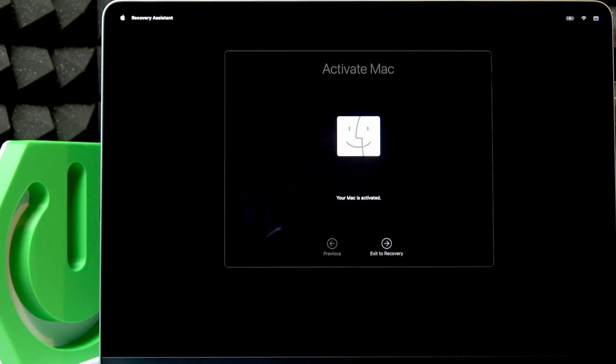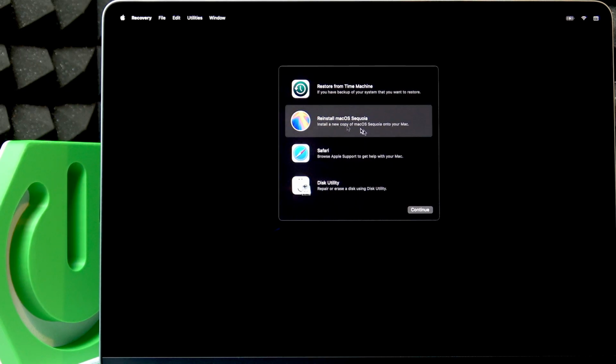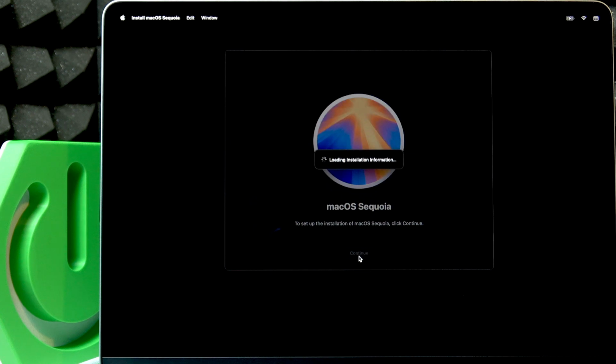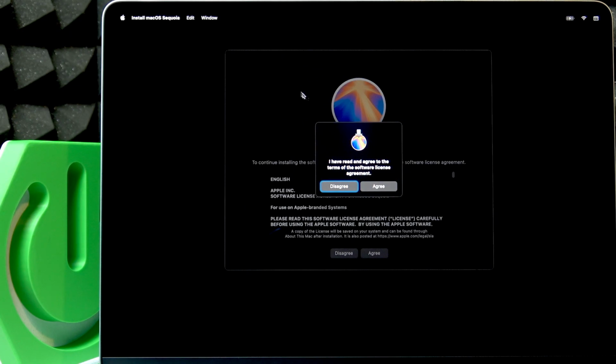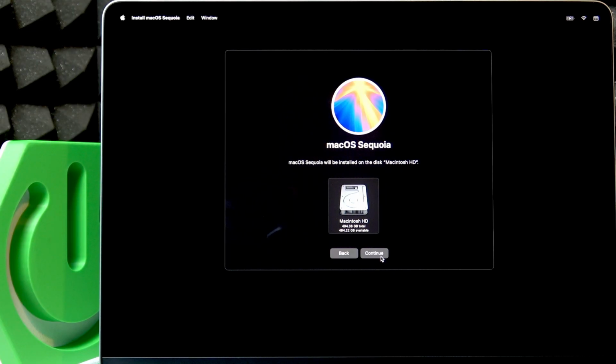Okay, and once you see that your Mac is activated, select exit to recovery and now select reinstall macOS Sequoia or any other macOS version that you used to have before. Now let's wait. Agree to the terms and conditions. Select your Macintosh HD and click continue. And right now wait until the macOS Sequoia is installed on your hard drive.